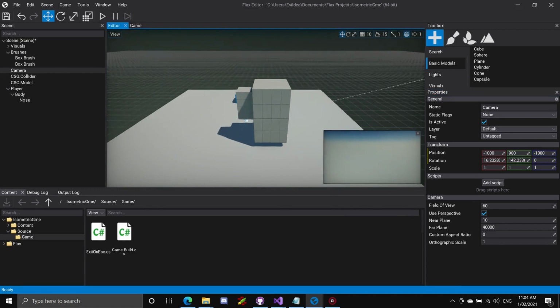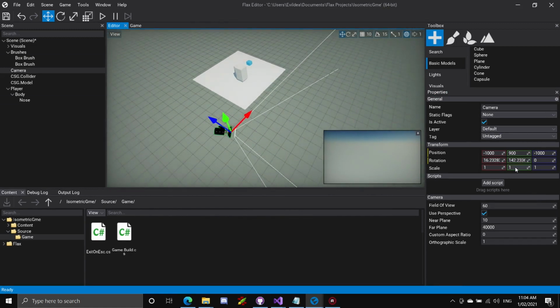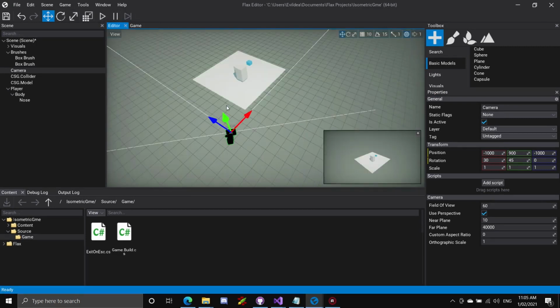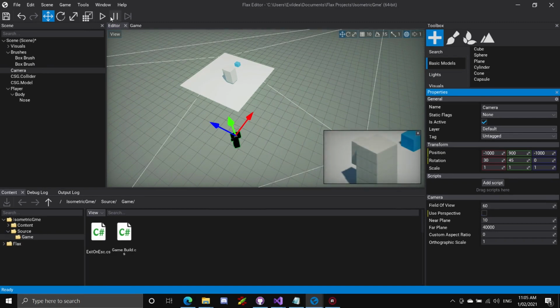Okay, now if I go focus on that camera, it's way up there. So it's looking now in the wrong direction. So for the direction, I'm going to put a 30 by 45. There we go. That is an isometric view. Oh, but the problem is this camera is currently in perspective mode. So I'm just going to turn off use perspective for the camera.